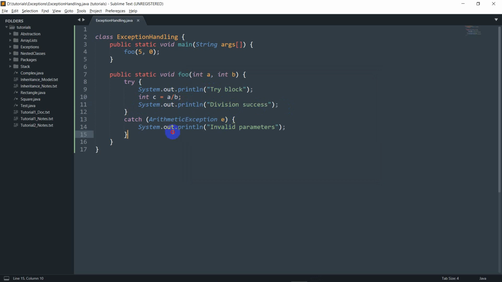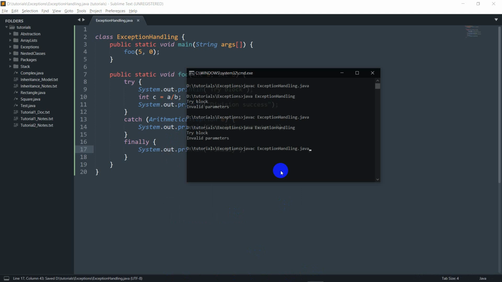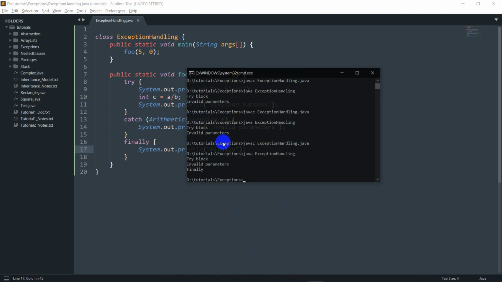And I can also add a finally block right after this. And here I just do a System.out.println, and I just write finally. And let's compile again, and here now it says try block, invalid parameters and then finally. So it basically encountered an exception and then went to the catch block and then to the finally block.